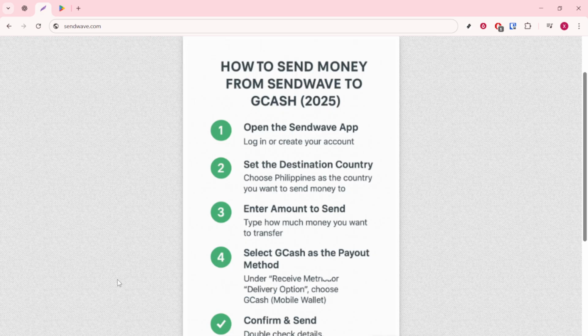Finally, review and send. The confirmation screen will summarize the amount, fees, exchange rate, payout method, and recipient information. Read through everything slowly before you tap send. You may be asked to confirm your payment method or complete a quick security check from your bank. After sending, you'll see a receipt or reference number. Keep it for your records.